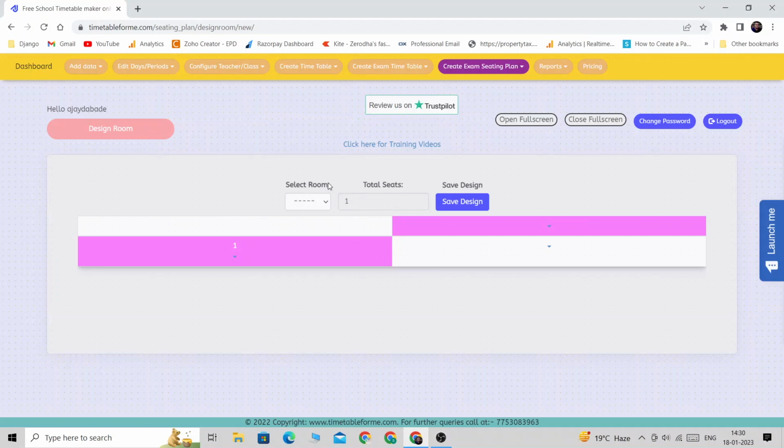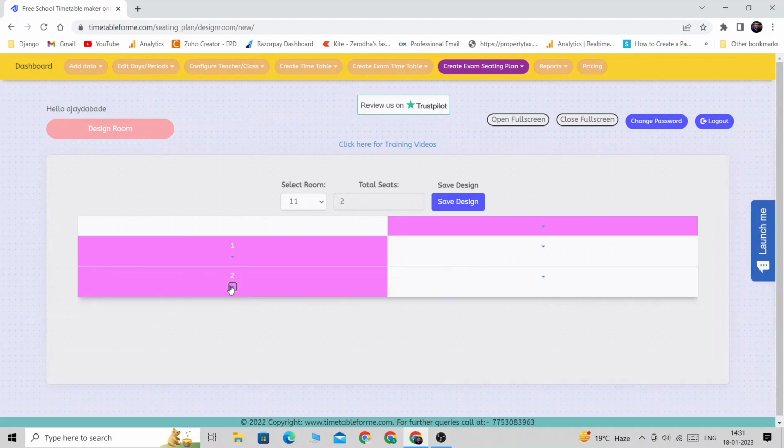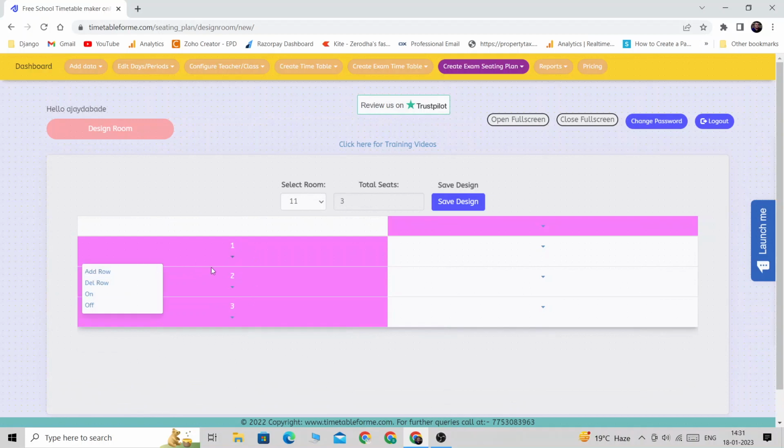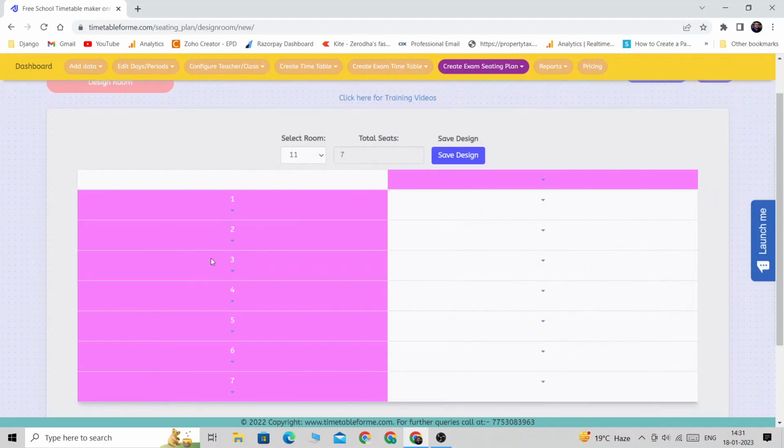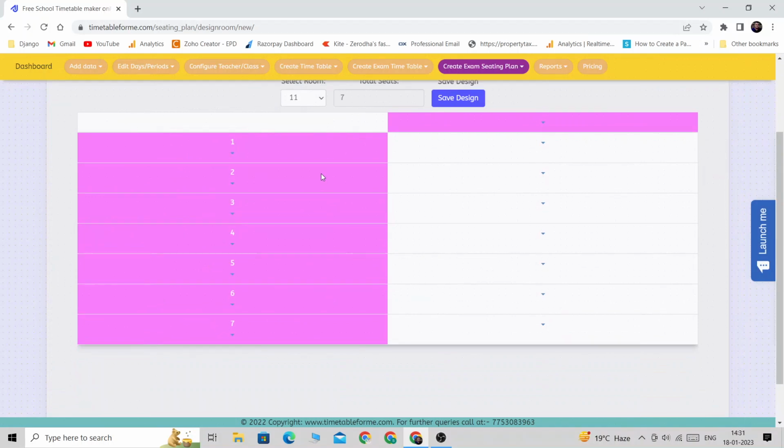So what we need to do over here is I'm going to take room 11. Assuming that room 11 can have maximum 7 benches in a particular row, right? There is a row of benches, so assuming that there can be maximum 7 benches. So there is a down arrow out here. Just click over here, and you can see there is an option given, that is add row. So just add row over here. Click on any of the rows, the down arrow, add row, and I will come down to 7. Because that's the maximum capacity a particular row can have in this particular room.